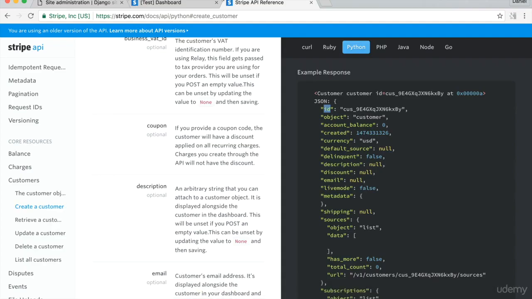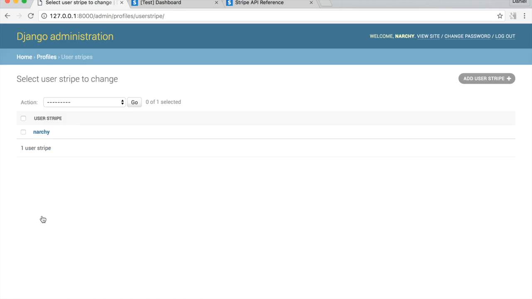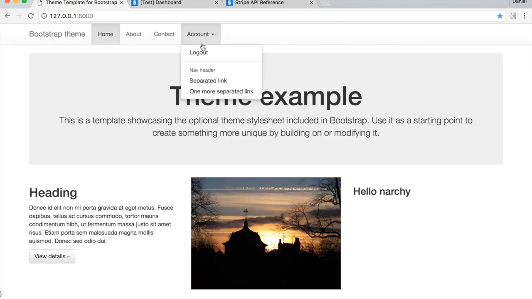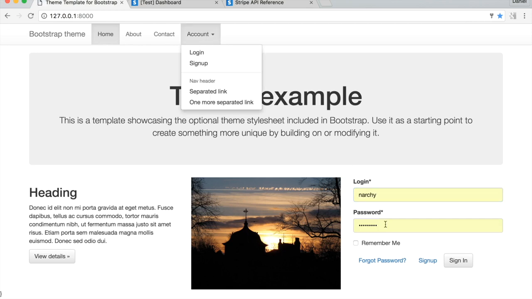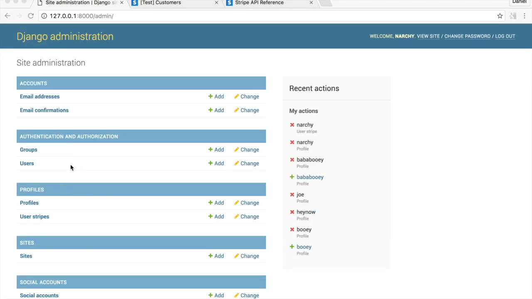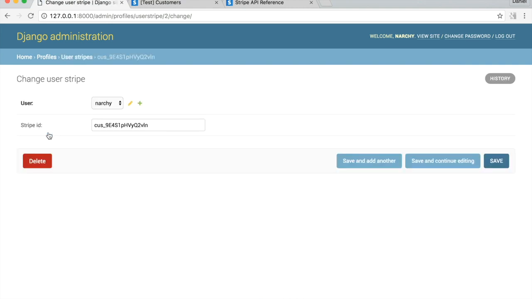So save models.py and go to /admin, click on user stripes, click on your username, and the Stripe ID is blank. Log out, log back in, and go back to /admin. Then click on User Stripes. Click on the Stripe ID. This user now has a Stripe ID associated with their account.